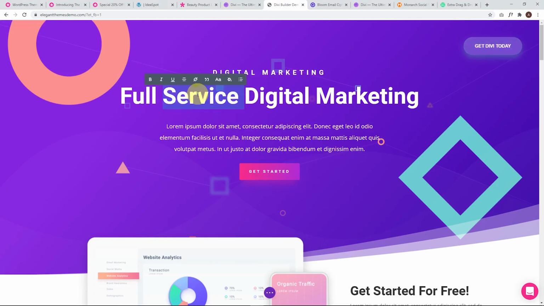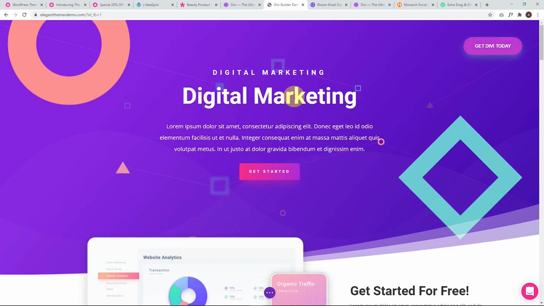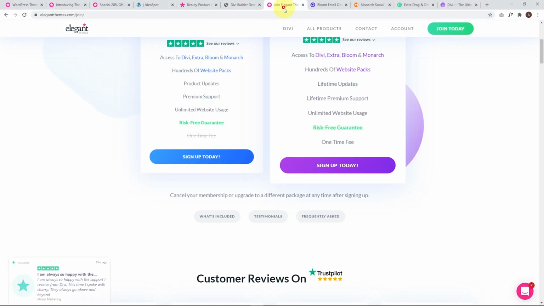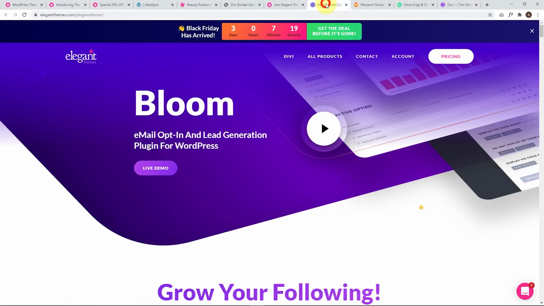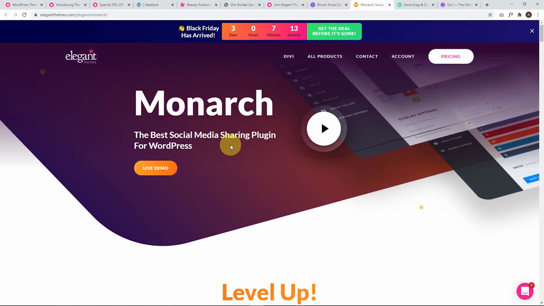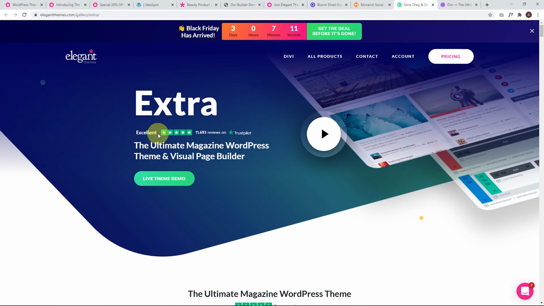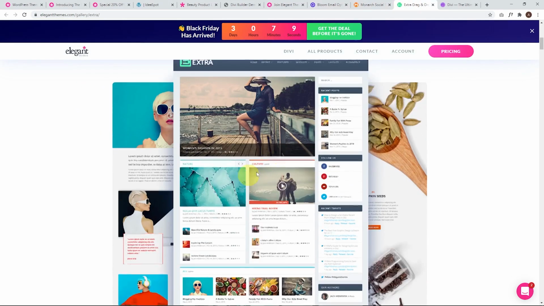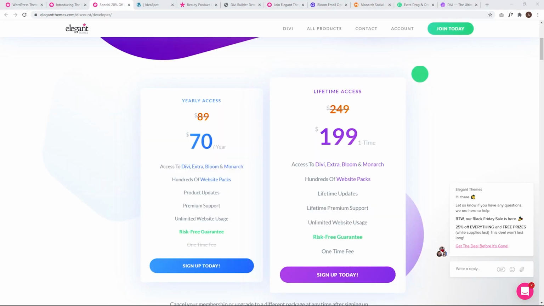But I'd say this is the cleanest version of WordPress editing that you can get in terms of visual editing as a designer. So when you purchase Divi, you don't just get the Divi theme, you get all the Elegant Themes add-ons as well. So you get Extra, Bloom and Monarch. Bloom is the email opt-in and lead generation plugin. Monarch is your social media sharing plugin. And Extra is an additional theme that does magazine style themes for WordPress. And this all comes bundled in with your membership.